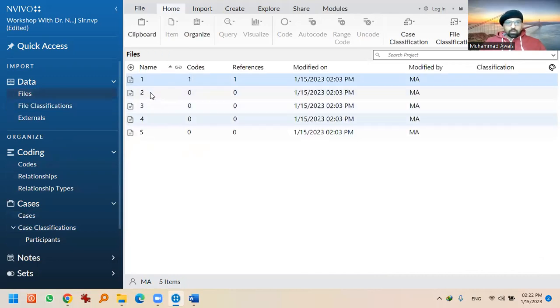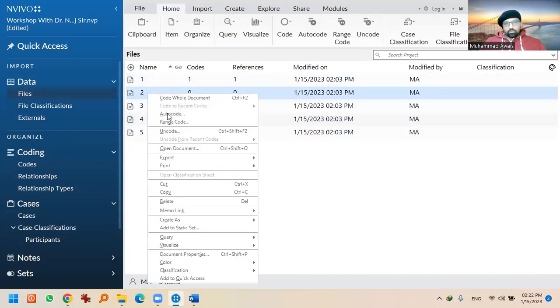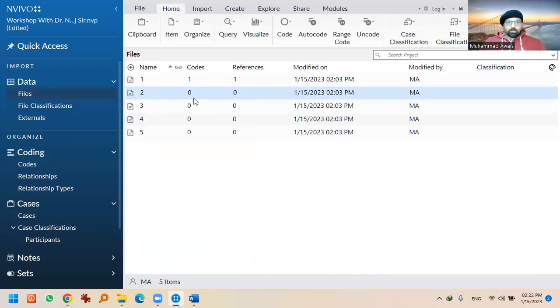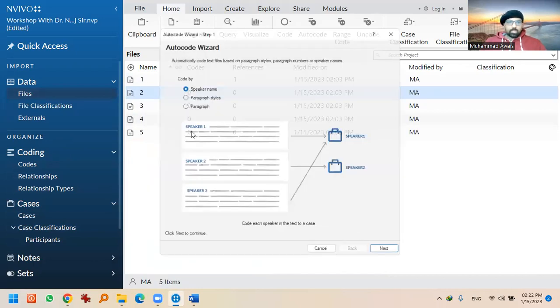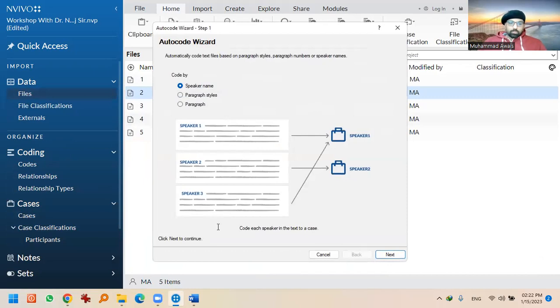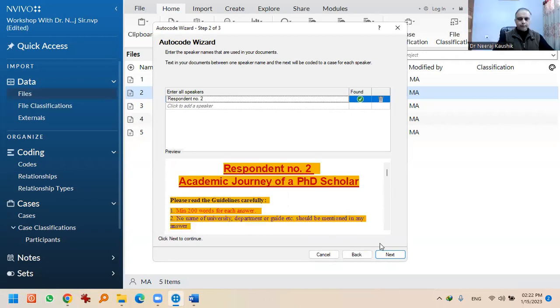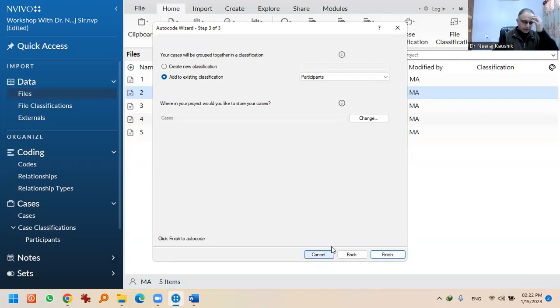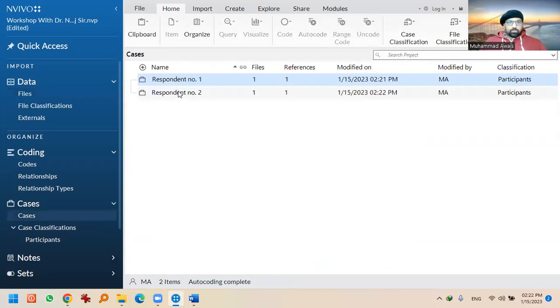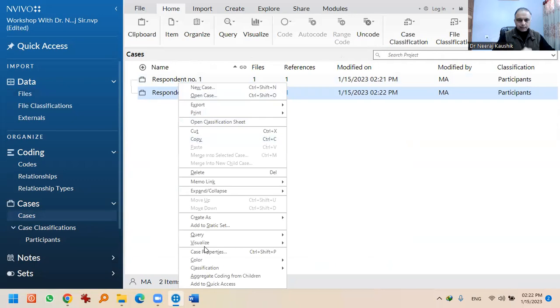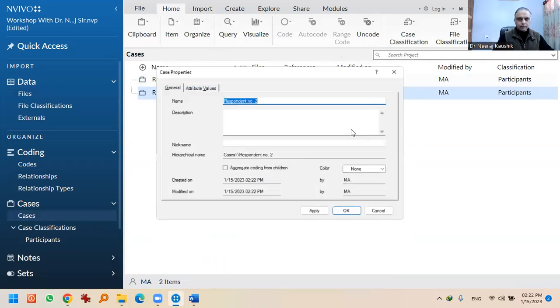And I need to repeat, let's do that on responder number two as well. Auto code, speaker name, next. Responder number two, now I need to write respondent number two. And you have data, click next. Yes, sir, please, sir. It's a central university. Just a second, sir. I need to finish the importation part first. So, okay, right click here. Case property, attributing value.